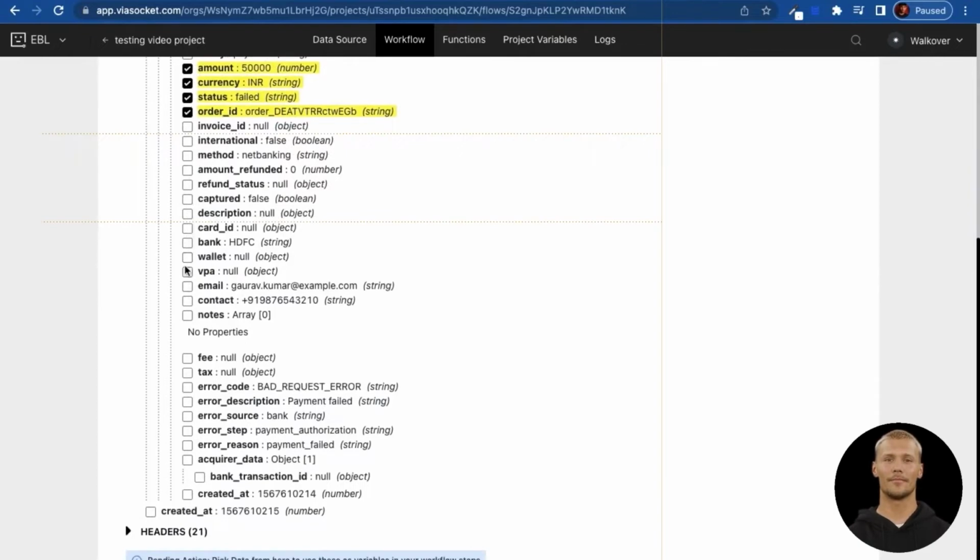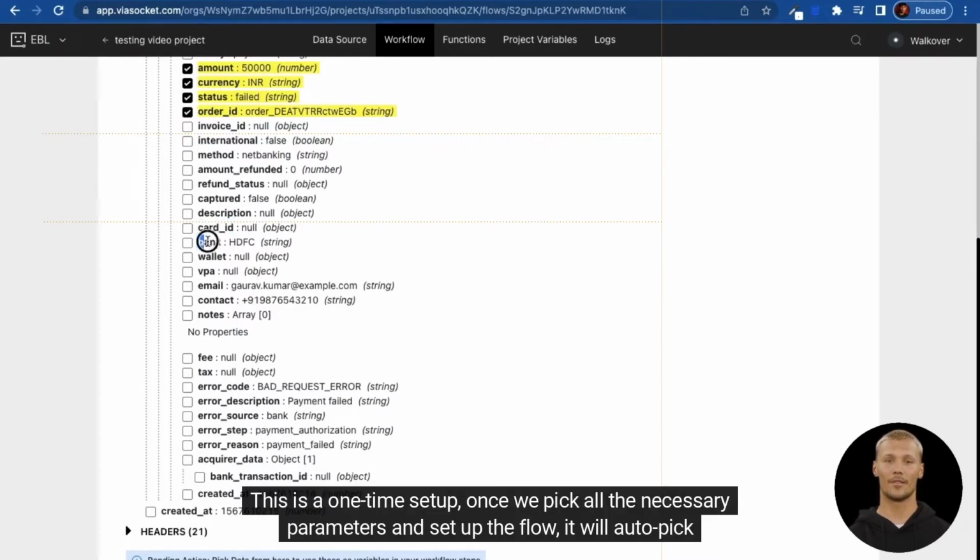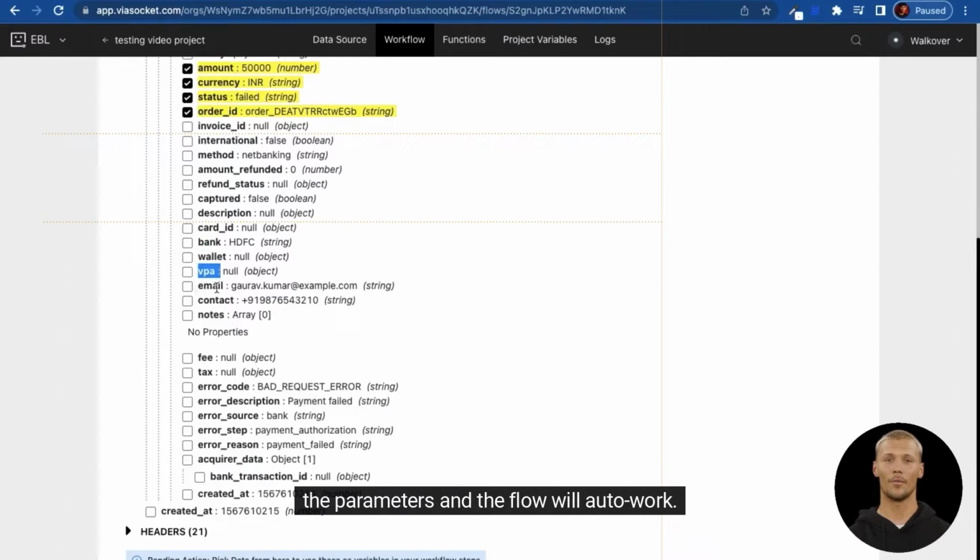Similarly, you can pick more data like card details or bank details, or other parameters. This is a one-time setup. Once we pick all the necessary parameters and set up the flow, it will auto-pick the parameters and the flow will auto-work.